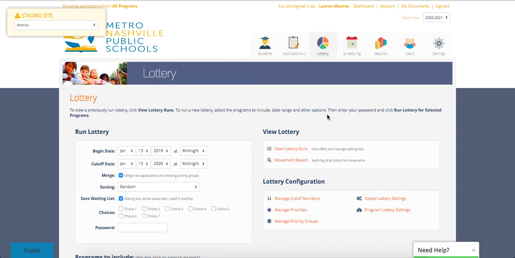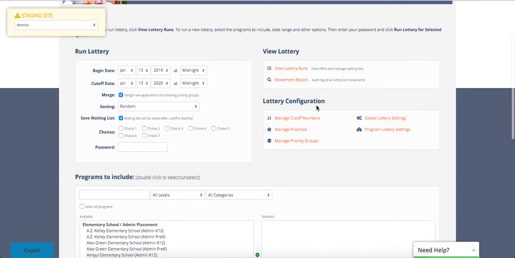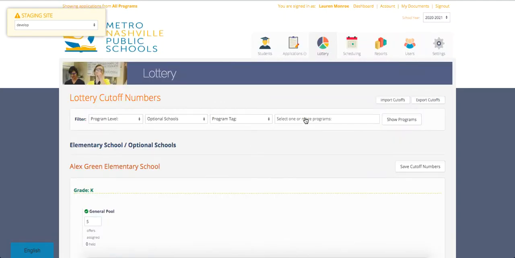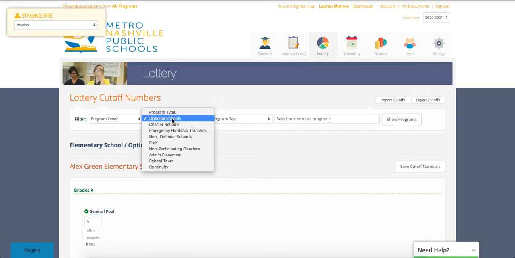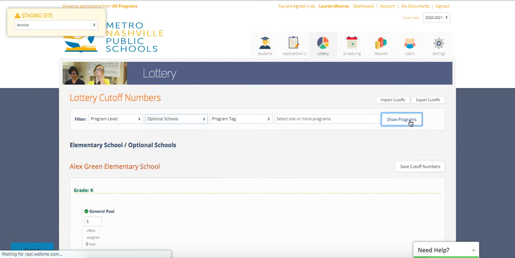This video is how to show how to run a lottery as a super admin, as only super admins have this permission. First, you're going to go into the lottery module and click on Manage Cutoff Numbers. This is where you can enter in your target numbers, and this has to be done prior to running a lottery. I'd recommend first searching for optional schools and clicking Show Programs.